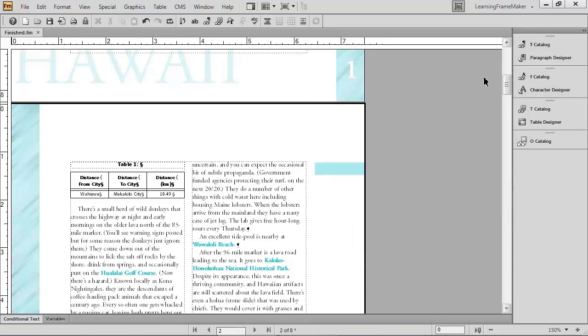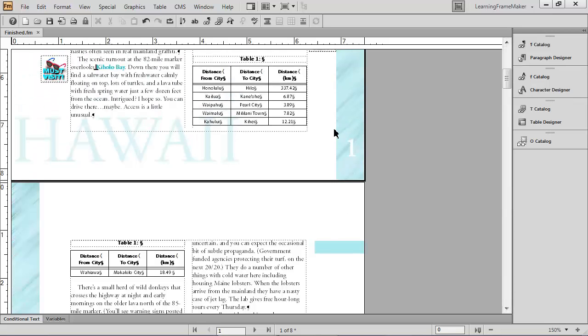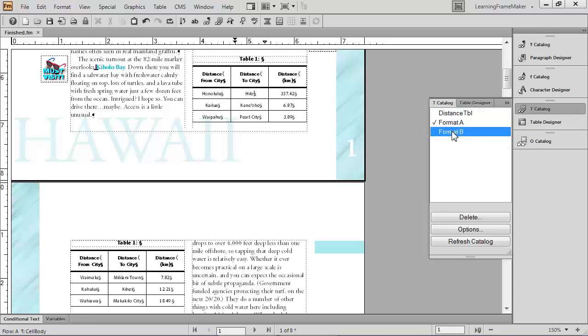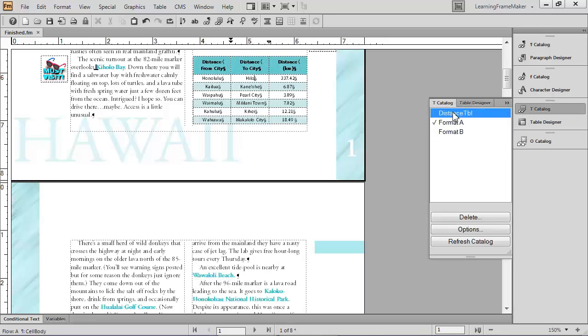The next level of formatting I want to show you is table level formatting. I've got a little table sitting here at the bottom of my first page. Doesn't quite fit, so it's splitting across pages right now. If I go to my table catalog, these are the table formats available in this one document. I'm using format A, so I'll try format B. That's looking worse. Then I'll try the one called distance table, which is a custom format in this one document. That looks a whole lot better.